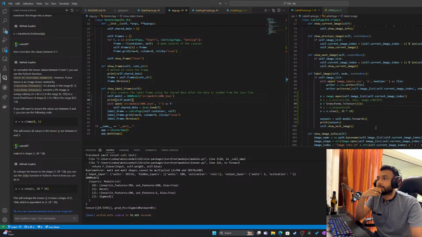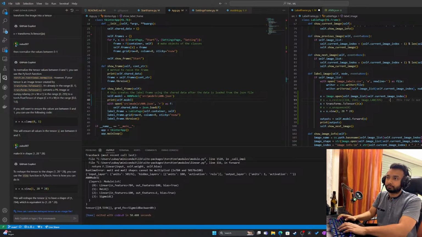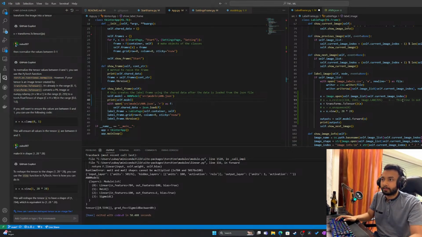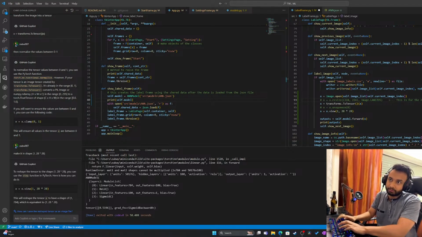Okay, so it goes forward without any problem. This is for the resizing feature. This is for the batching.